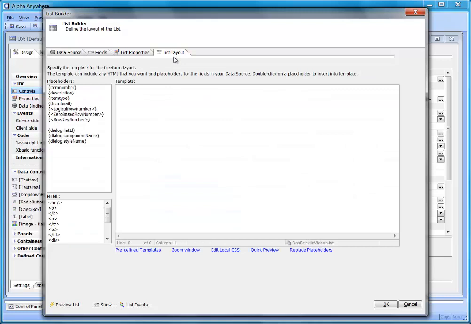For a freeform list layout, you need to specify a template that is used for each row. The template is HTML that will be emitted to display the row. The HTML in the template has placeholders that will be replaced with the values of the fields for the data record shown in the list row. You can either write your own HTML or use one of the many predefined templates that provide common designs. We'll use a predefined template and then customize it. Below the template type in area, click the Predefined Templates link to bring up the List Template Picker.